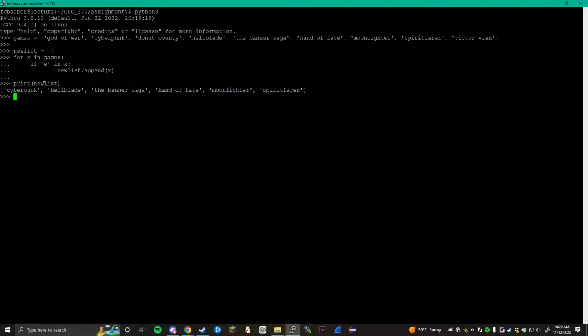With list comprehension, I can just put it all inside a print statement and have it done on one line, and I can even call functions on the values if I need. So if I was unsure if the list I made was a mix of uppercase and lowercase, then I could do print x for x in games if e in x.upper. So that gives me the same list.